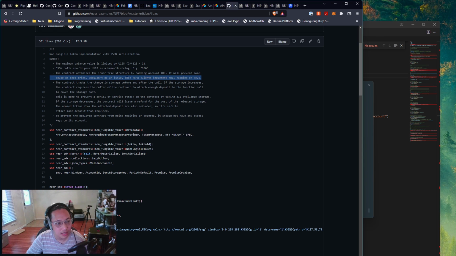Contract optimizes the inner trie structure by hashing account IDs, so will prevent some abuse of deep tries. Shouldn't be an issue once Near client implements full hashing of keys. Oh, I didn't know Near client hasn't implemented full hashing of keys. Yeah, that makes sense. Because maybe you don't want to take the key. Maybe it's like, you use it like a salt where you store the salted hash, but you never store the hash.